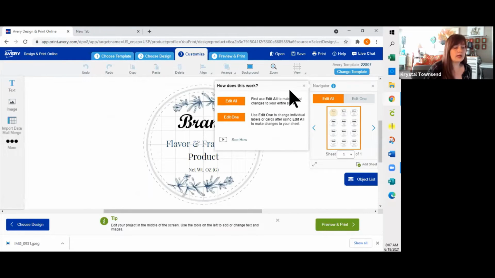Okay, and so it kind of walks you through, which is great. How does this all work? Edit all. Use edit all to make global changes to your entire sheet, or edit one. If you only want one of your labels to be changed, then you would choose this edit one. We want to edit them all. And then look at that. They have a YouTube video tutorial. It's like a tutorial within a tutorial. All right. Joy, thank you for mentioning this. Okay. So we're going to edit them all because we want an entire sheet of all the same.